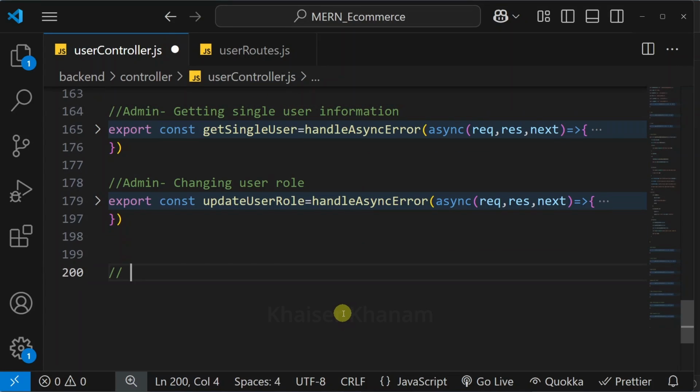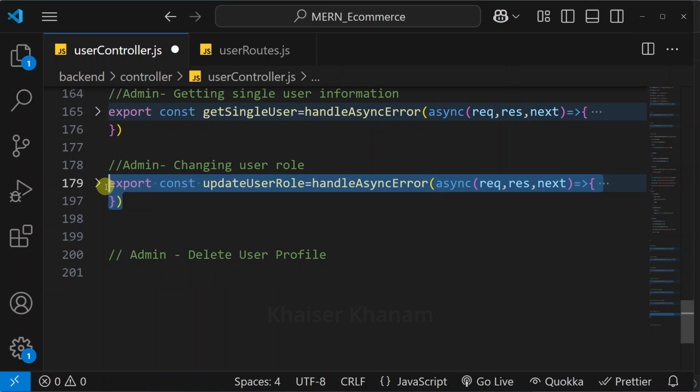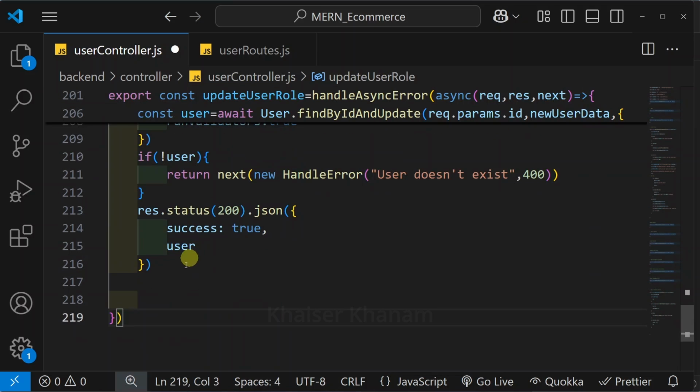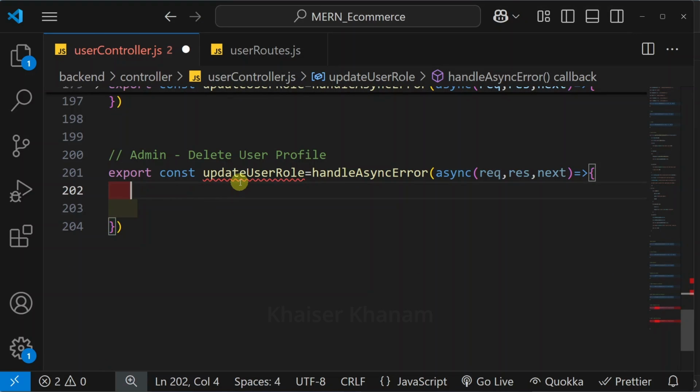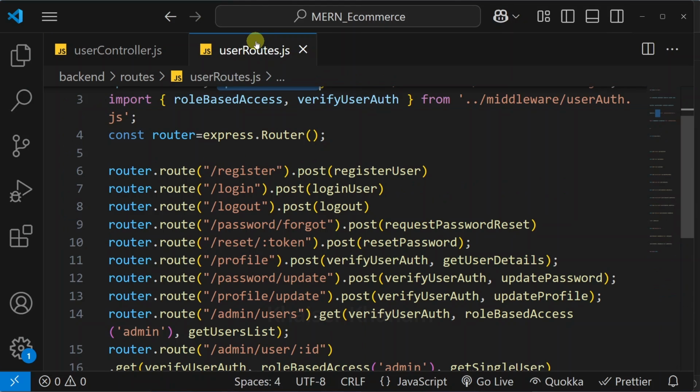In this lecture, we are going to work on deleting user profile, and only admin can delete the profile. So here I will write the comment delete user profile. I will copy this entire function, paste, and from here I will remove this complete data. Here I will change the function. I will write delete user. I will copy this function.